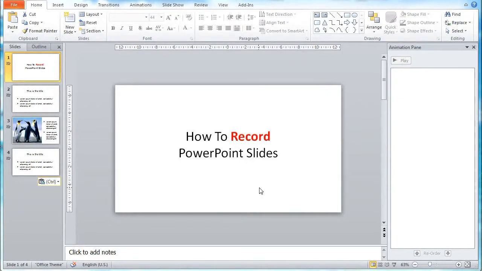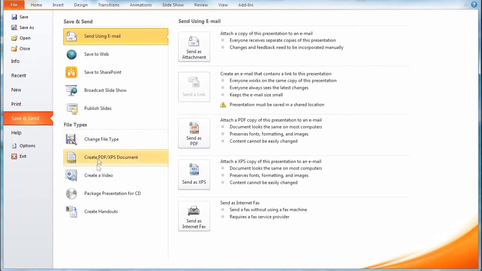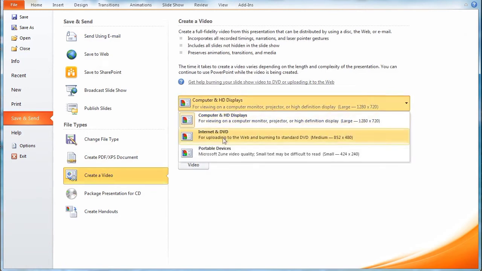Once you've prepared all your slides, what you need to do is click on the File tab and choose Save and Send. From there, look for the Create a Video option. Choose the Computer and HD Displays out of the remaining 3 options here. I would recommend you to choose the first one because that's the size you would want your videos to be.